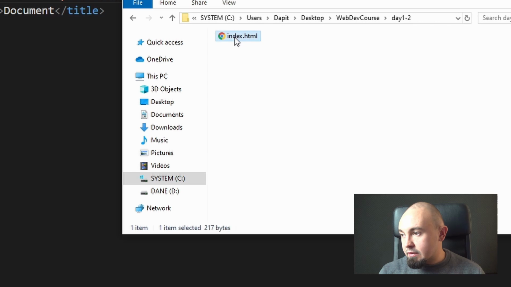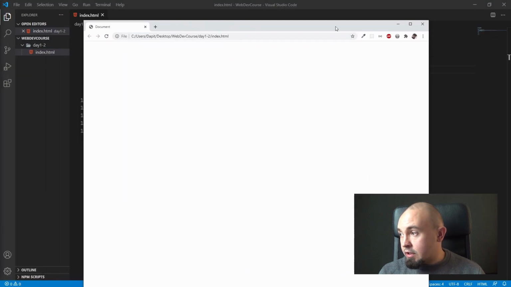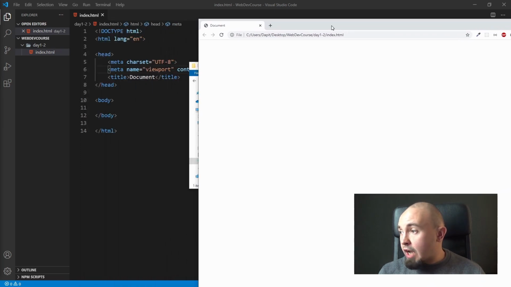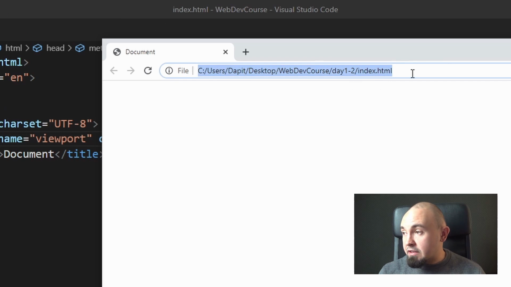Now I'll click it and you can see our file is open in Google Chrome. It's all blank because the whole content visible for the user is always placed in the body tag in our HTML file. And as you can see, our body tag is empty at the moment, so our file is blank in the browser. But you can see it's our file by looking on URL of the file, which is the path to our file on our hard drive.